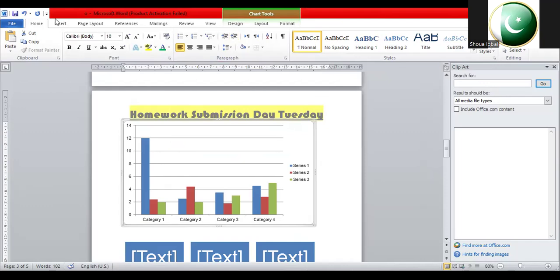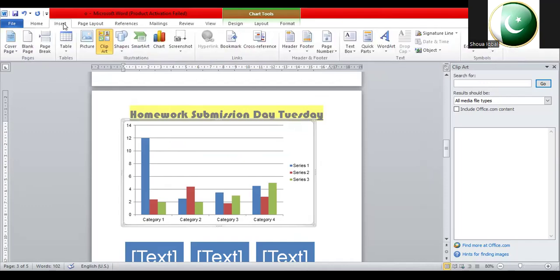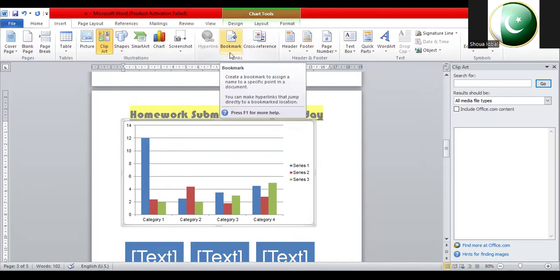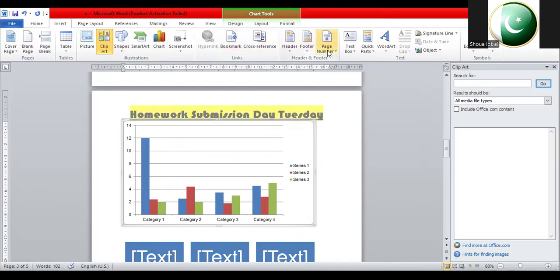What will we see after this? We have the options of bookmark, header, footer, page number, text box, quick parts, and others. All these options you use frequently. Then we have a drop cap.